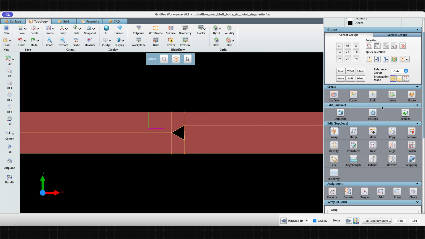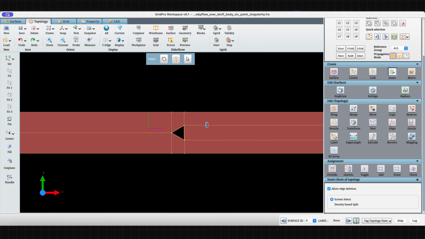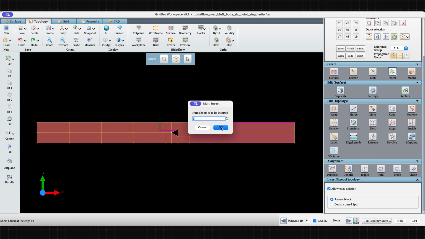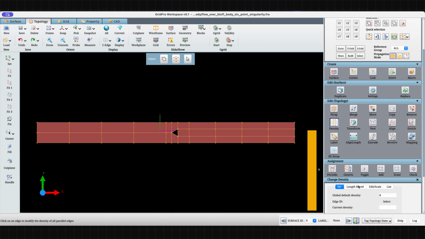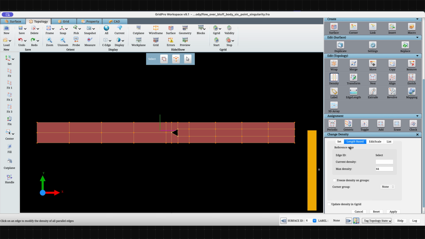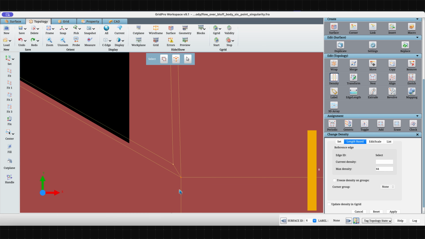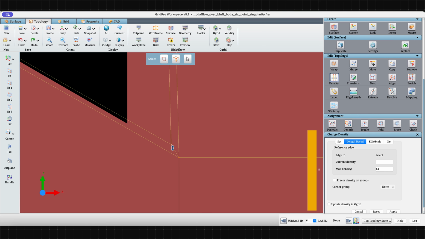We will add inserts to divide the large blocks into smaller ones and then balance the densities. Densities can be easily set by using the length-based density approach in GridPro. We can provide the density of a reference edge, and it will set the densities for all block edges in the topology based on their lengths.